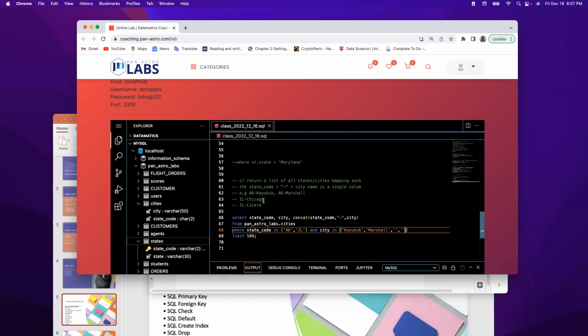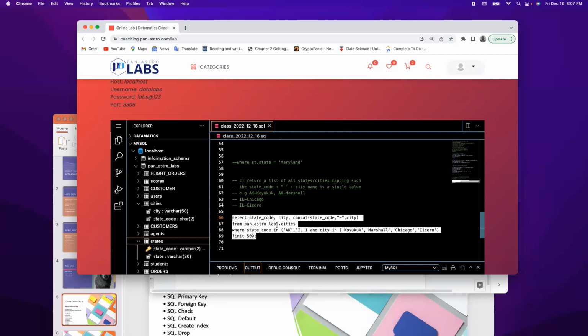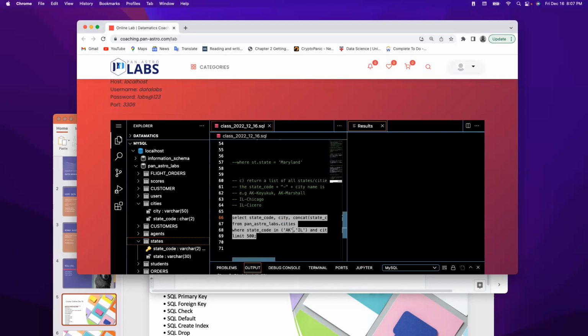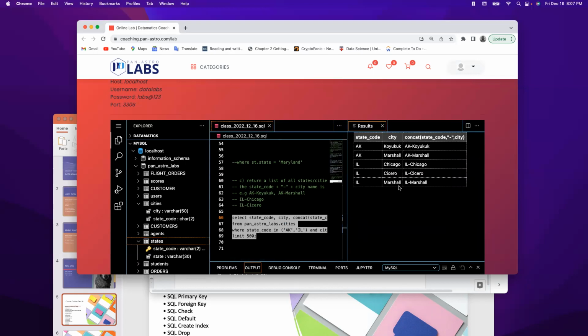You see how I basically placed them, Chicago and Cicero. So I want to run them. If your spelling is wrong, it won't show up, okay? So this is it.